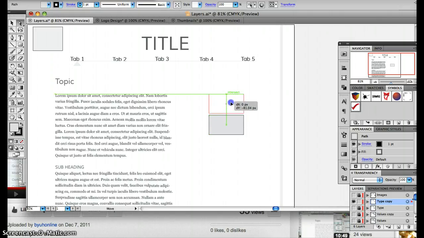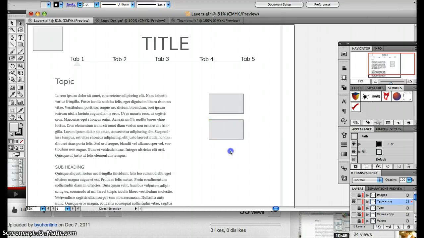So I'm going to scooch this one up a little bit, line it up there. And then I'm going to copy it and paste. So I'll have two. Make sure it lines up with the other one. Great. So those are my thumbnail boxes.